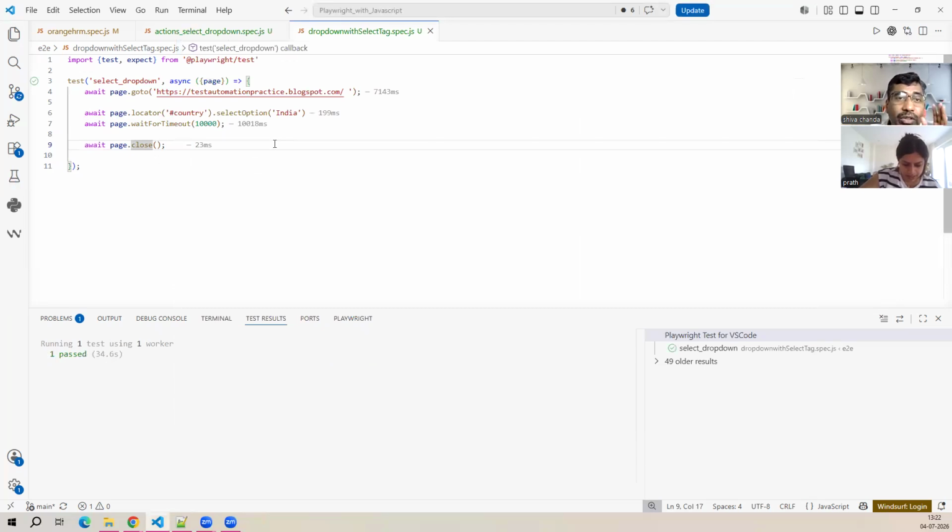Got it? So this is one way. It is actually the label or visible text. This is the visible text, we can say. Okay, now the second thing we are going to do is with the label.